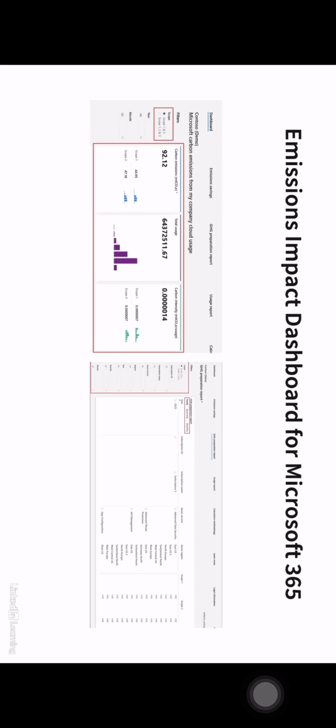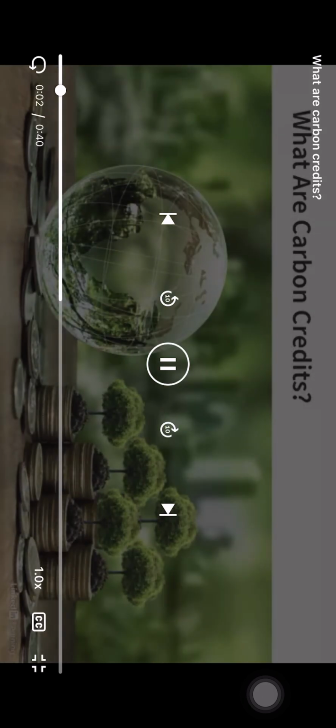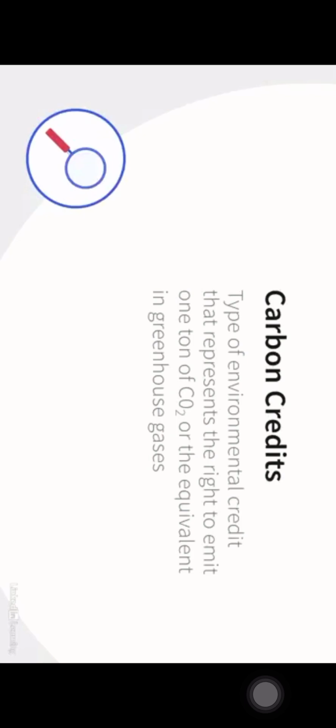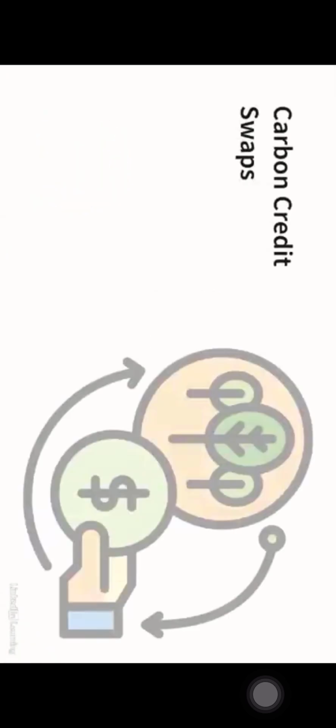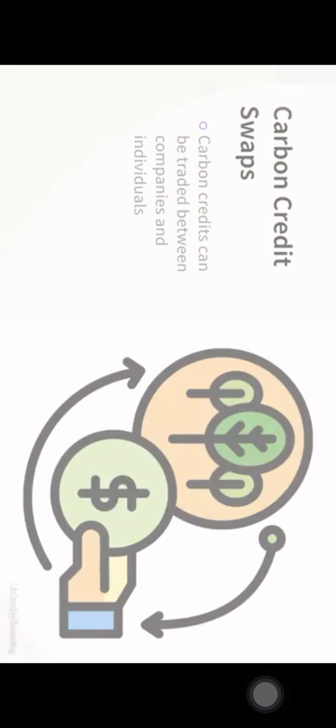Now that we have discussed the emissions impact dashboard, let's discuss the role of environmental credit service. Let's first talk about carbon credits. Carbon credits are a type of environmental credit which represents the right to emit 1 ton of carbon dioxide or the equivalent in greenhouse gases. Carbon credits can be traded between companies and individuals. Different parties can offset their activities such as flying and driving by purchasing carbon credits from trusted sources.